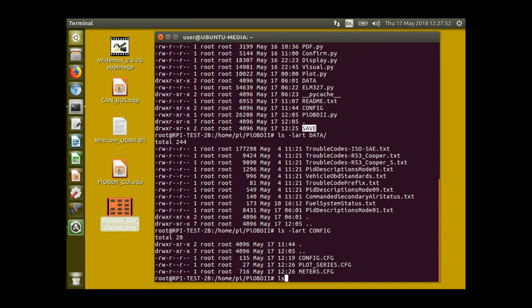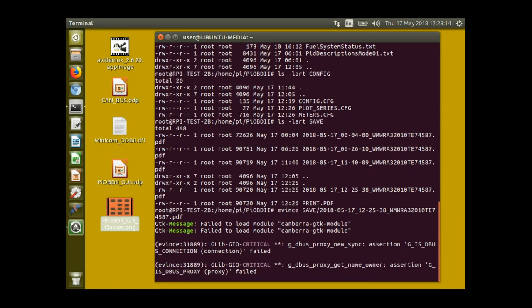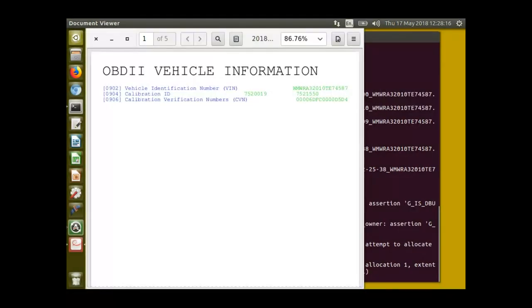And then it puts the PDF files in this save directory. There's a utility called Evince, which is a PDF reader. So if I now display one of the PDF files, I'll show you what's inside it. This should open up, and I can show you.